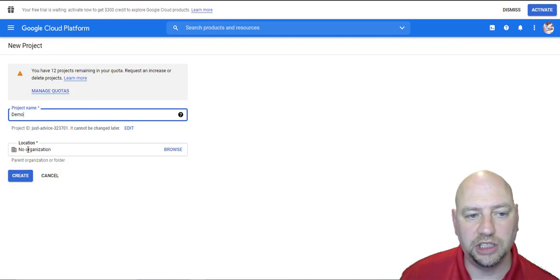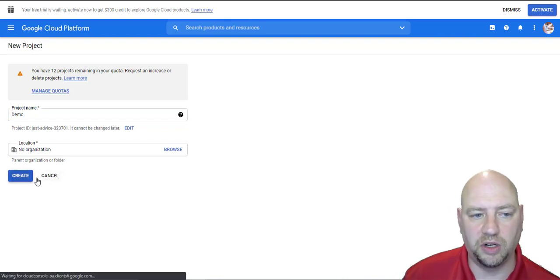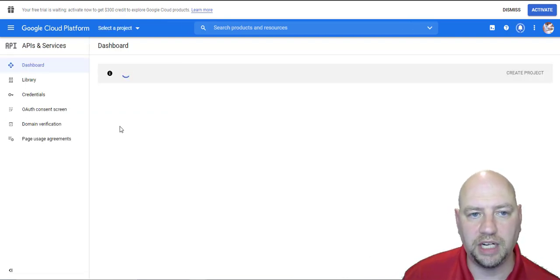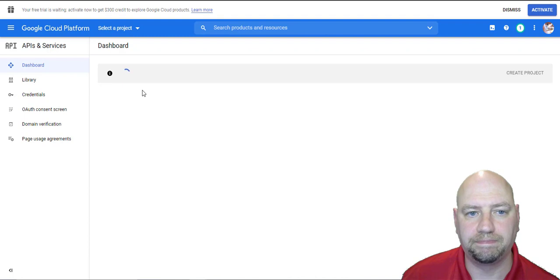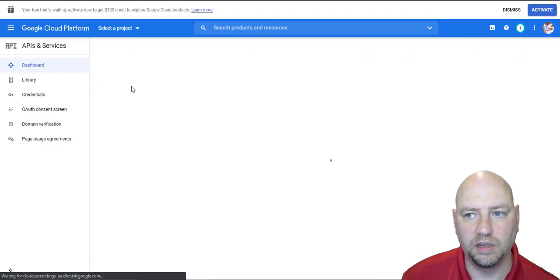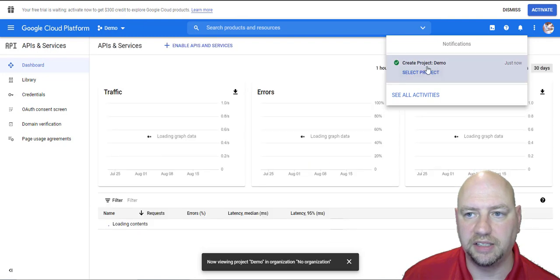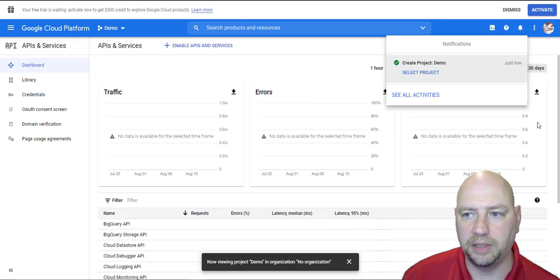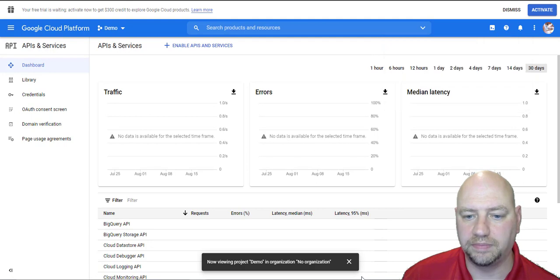So location, no organization. We don't have to do anything with that. And we'll just click on the create button. And it's going to go ahead and create our project. It could take a second or two for this to create, so just give it a little bit of time. Okay, and as we see, it's about done here. So created project demo. Okay, so we can close out of that.